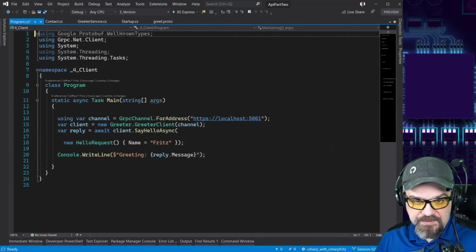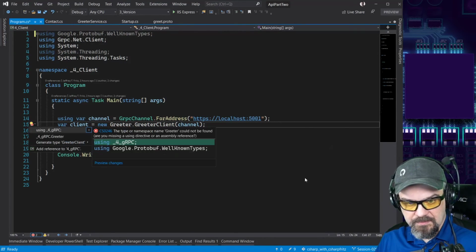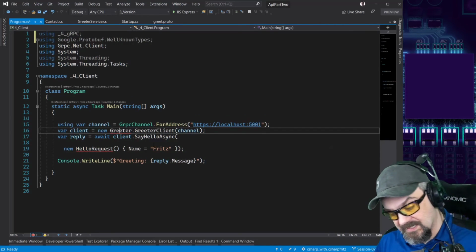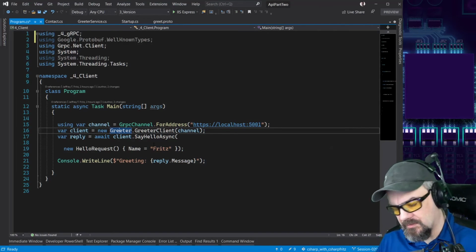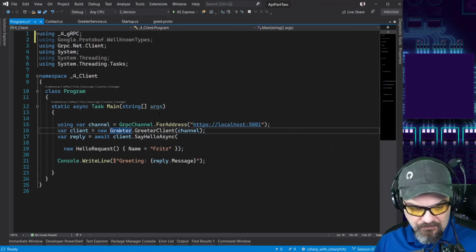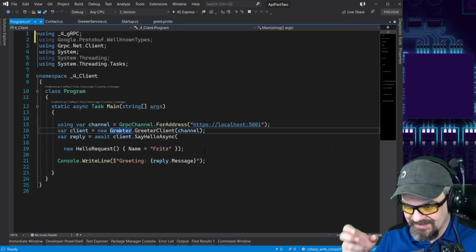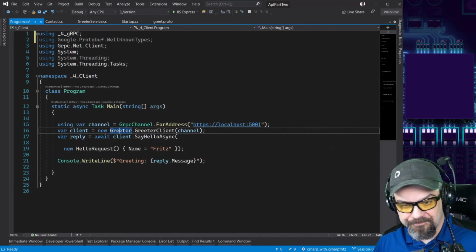I'll get rid of the using statement just so you can see it, right? Doesn't know what this is, but it's the for gRPC namespace, the same place that it was defined inside my server. So you may want to be wary of that when you specify a namespace for working with a gRPC service, right? Every client is going to get that same namespace when they grab that protobuf.